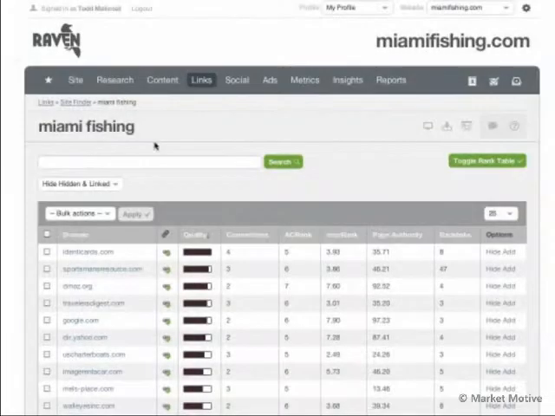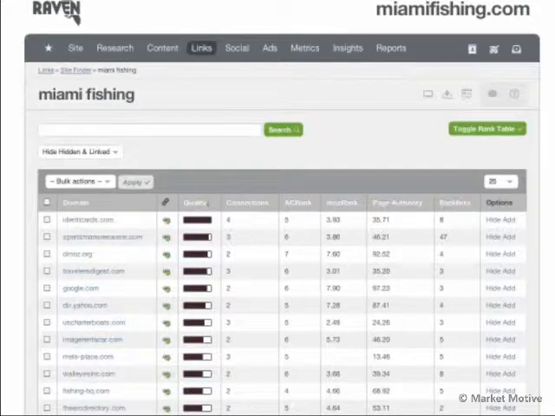Another one of my very favorite tools is the Site Finder from Raven Tools. This is really a fantastic tool that holds the same idea as the Hub Finder with that common backlink analysis. Or the Click Hunter does the same thing. We're going to look for the common backlinks between all the sites in the top 10 for Miami fishing. We can see that Identicards actually has 4 connections. It looks like a very quality link.